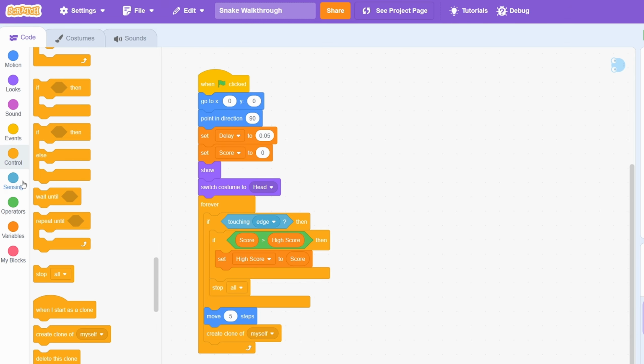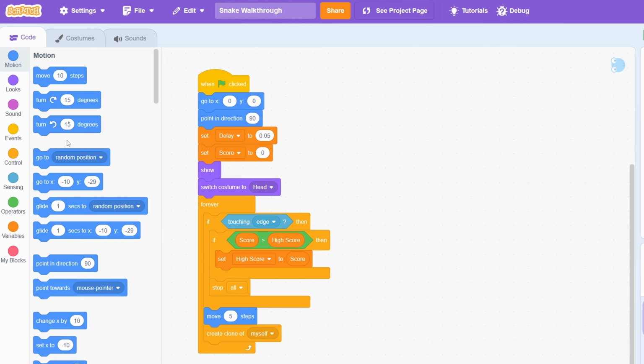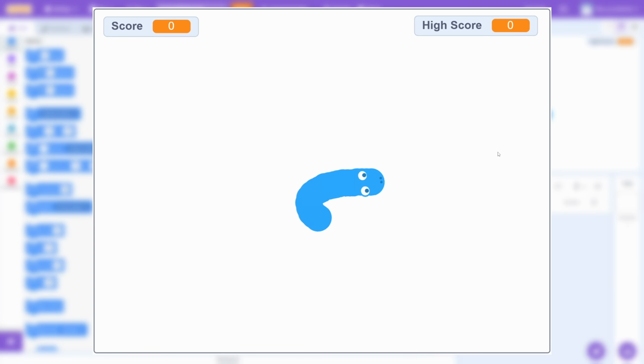Now for the controls of the snake. If you want to keep it simple, you can simply place a point towards block and set the target to the mouse pointer. This will mean you can control the snake with the mouse pointer by putting the cursor where you want the snake to go.